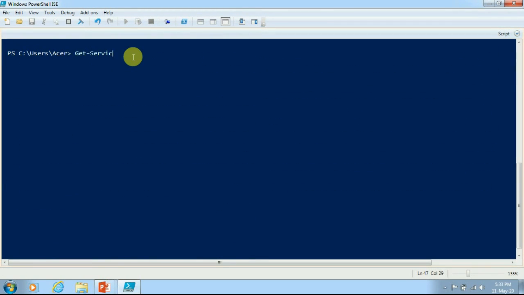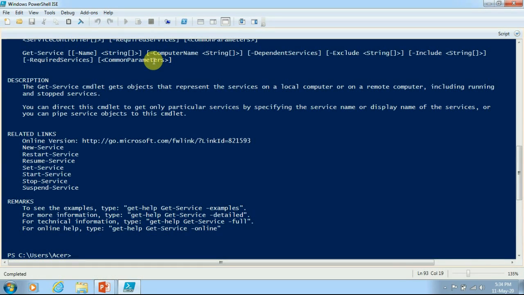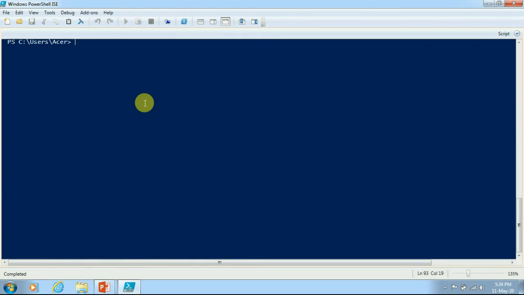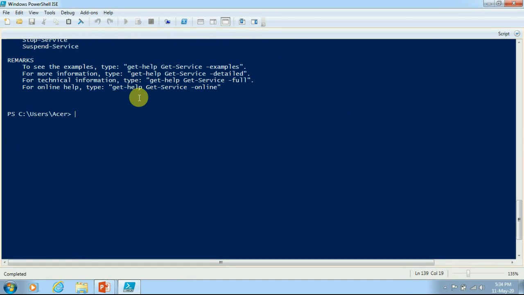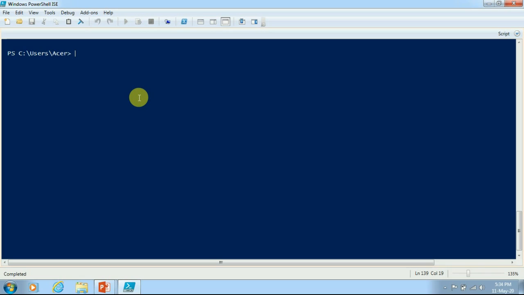Let's move to the other example. As of now we have seen that we are passing the full Get-Help cmdlet, but there is flexibility to not use the entire thing. Just help is more than sufficient. After help, if I pass the Get-Service cmdlet as a parameter, this is also going to give information about that. And related to this, we have one more command called man. Man will also serve the same purpose. This is also going to give the same information. So there are multiple ways we can use Get-Help.